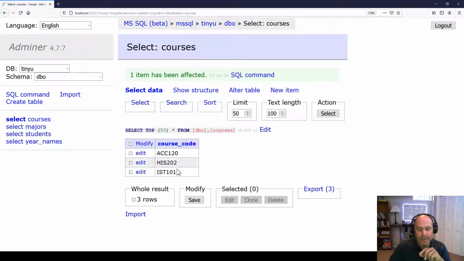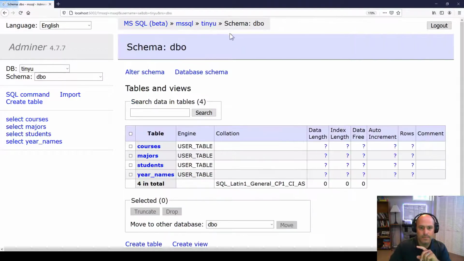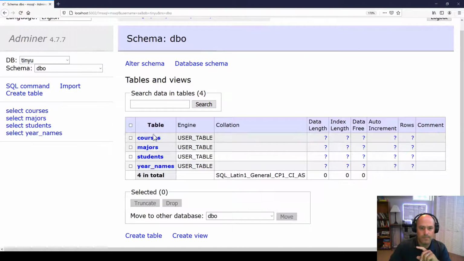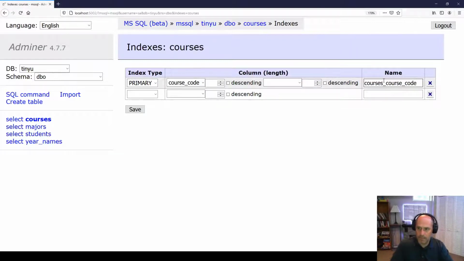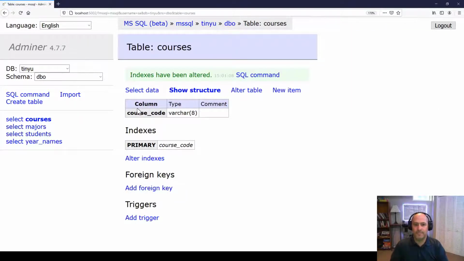Okay, so now I only have 3 rows, and each row is unique. So now let's try to add that primary key constraint again. There we go. And now it saves. Okay, so we have a primary key over the column course code. There's only one column in the database.